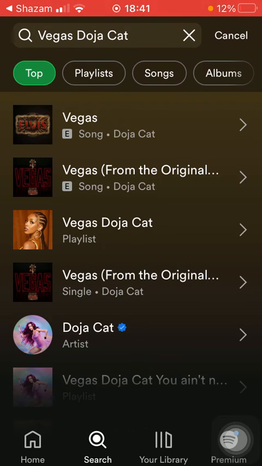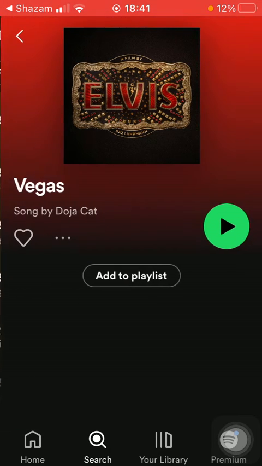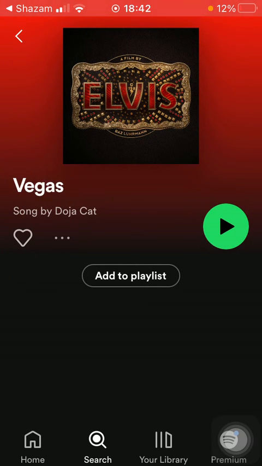Tap on the one that you would like to add to your playlist. I'm going to choose this first one, and you can either play it, add to your favorites by tapping this heart icon, or even add to one of your playlists by tapping on the icon add to playlist.